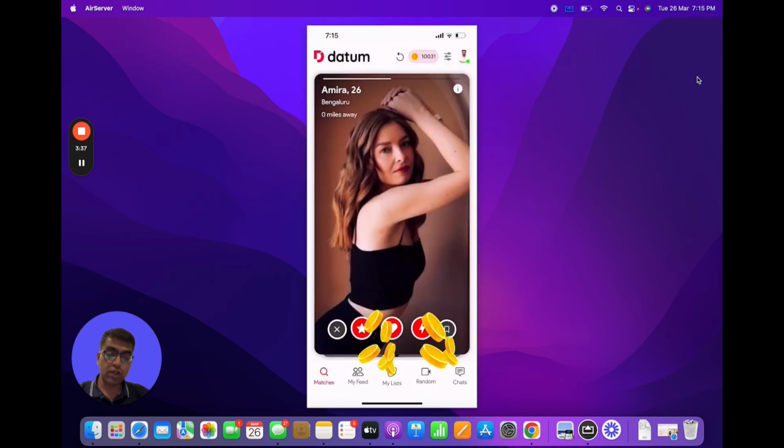So if I want to super like this user, I click on super like, and it would reduce my coin balance by that amount, right? So that's one place where we could use the coins.